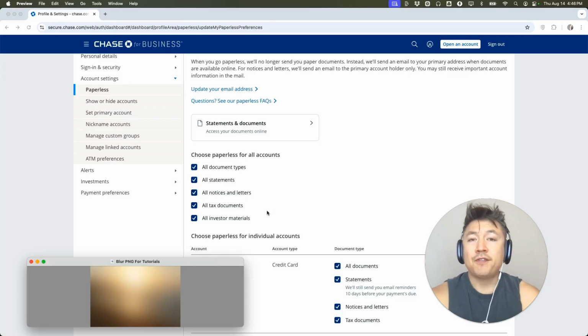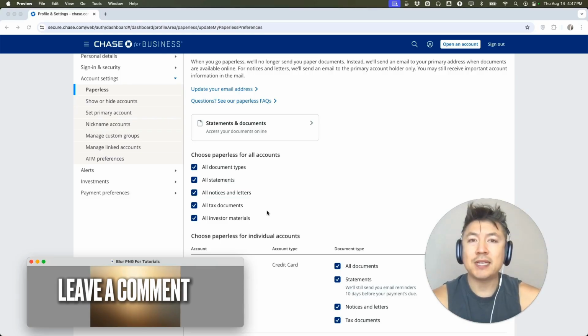So there you have it, guys. If you're wondering how to turn on paperless statements for your Chase business account, that's the easiest way I know how to do it. If you know an easier way, be sure to leave a comment below. Let the rest of us know how you did it.